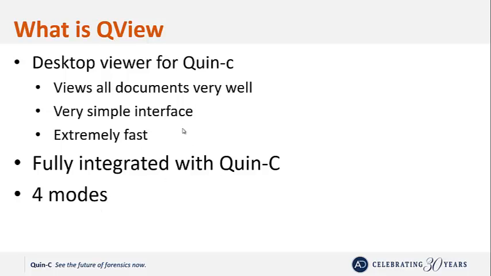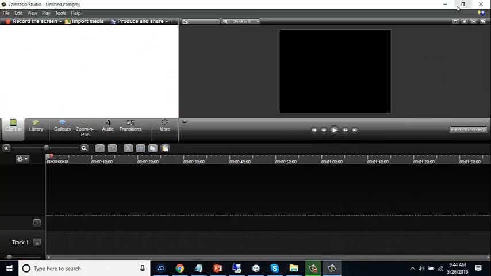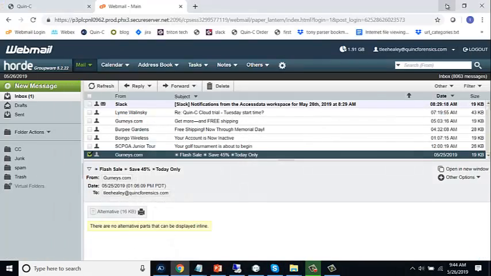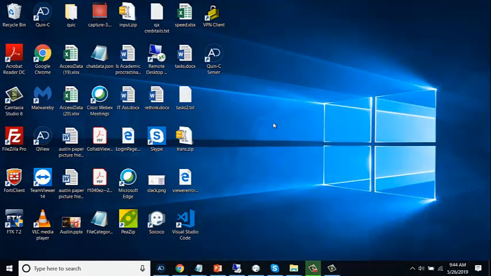Let me quickly open up qview, so you can see how it looks. But again, if you want more information on it, go view some of the other videos. They're fairly in depth. So let me close all this junk. And here's my qview icon. I always say dongle for some reason. I'm just going to double click on that and launch it.